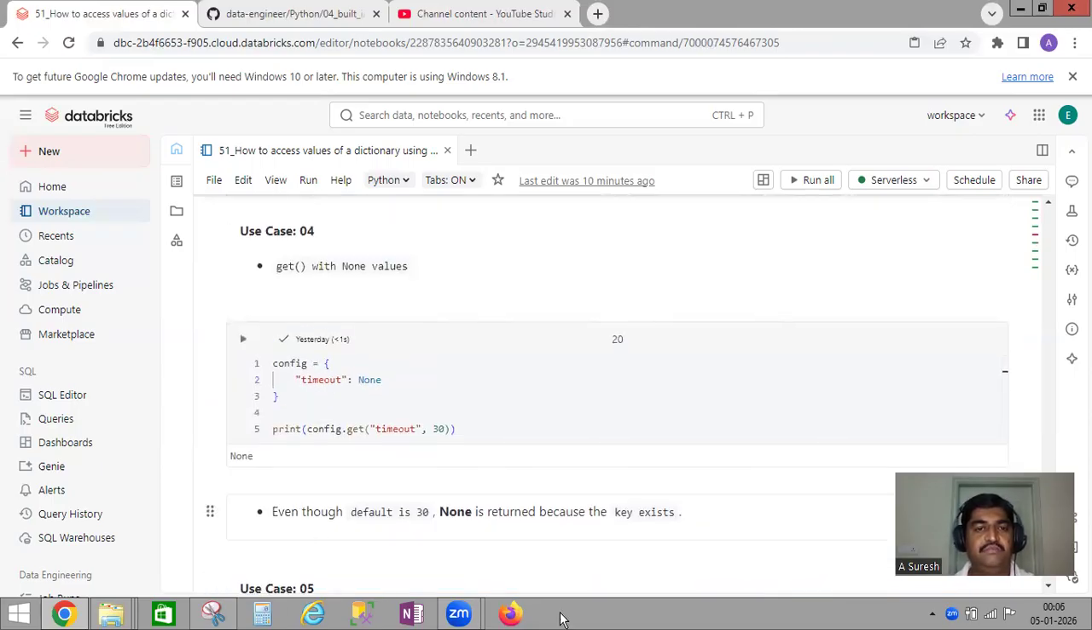So that's all about this video on how to access values of dictionary keys using get method.